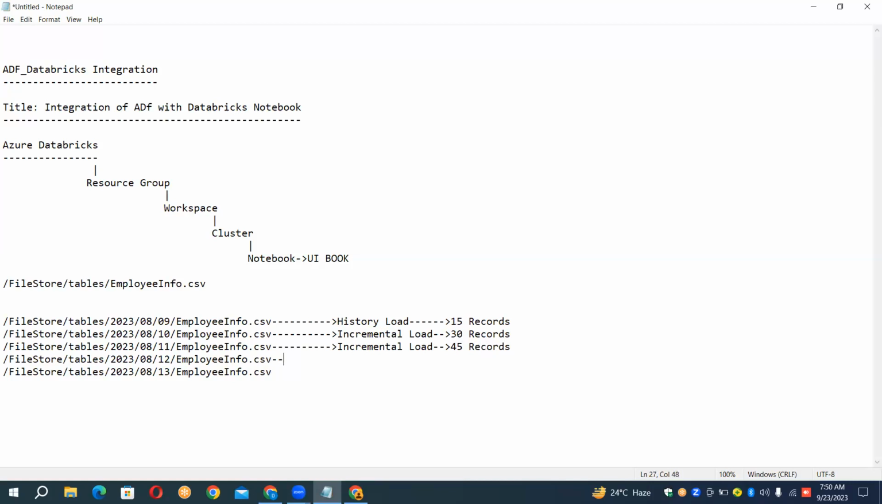Now, again on the next day, if I use the type of load as history, the number of records will be 15 only, the original records. Whatever duplicates you have will be removed. So got it, everyone? Are you clear with incremental load and history load? History means overwriting. Incremental load means adding. Am I right? Yes, Samir.